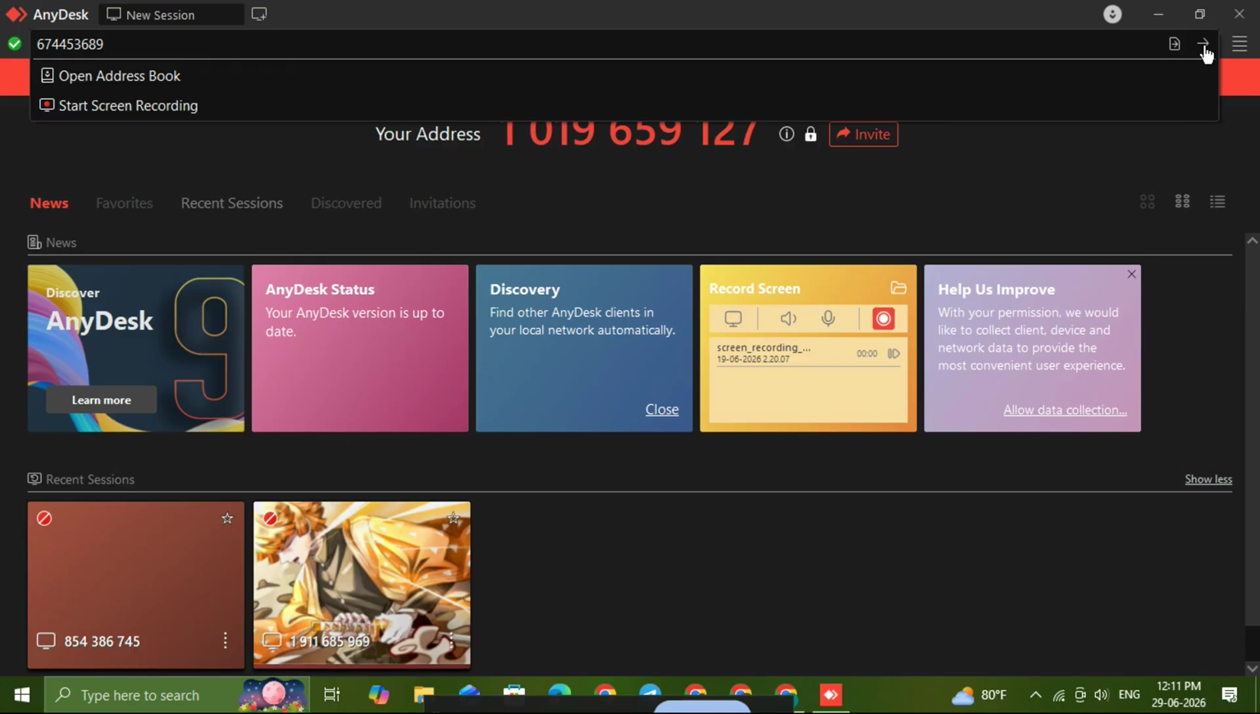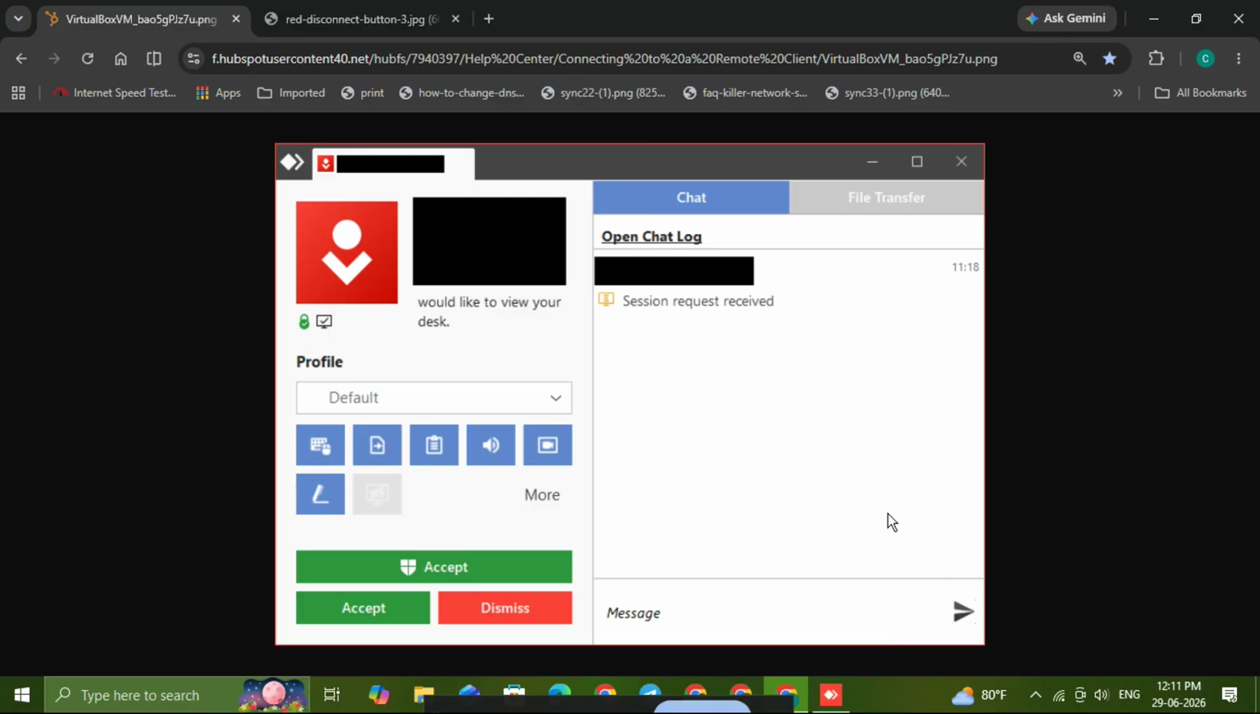AnyDesk will now send a connection request to the other person's device. At this point, you just need to wait a moment for the remote user to receive the request on their screen. Now ask the remote user to click accept. This is the step that authorizes the connection and gives you permission to access their computer.